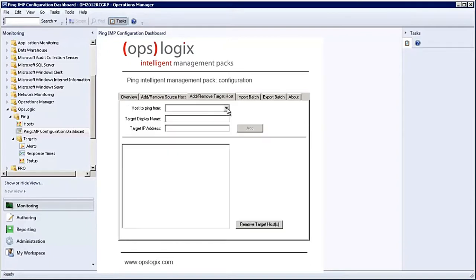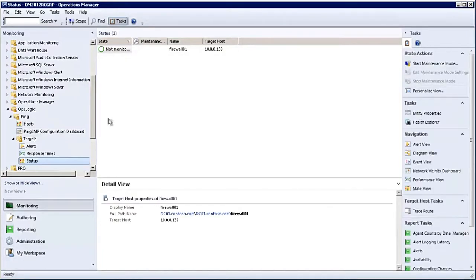So we'll go to our Add Remove Target Host. We'll select our host to ping from. We just added dc01.contoso.com, so we'll select that. We'll enter a display name for our target host, so in this case it'd be firewall01, and the IP address would be 10.0.0.139. So we'll go ahead and add that, and we can see it's added here in our firewall01, and the target host is 10.0.0.139. So when we go to our status view, we can see that the target is added in this view, and it still has to initialize, but that might take a while.